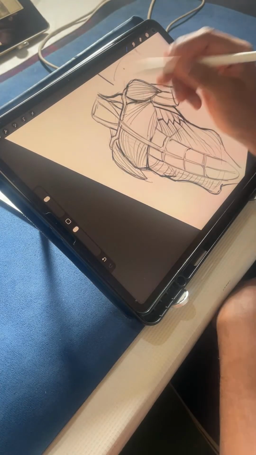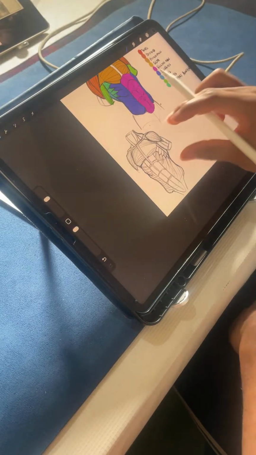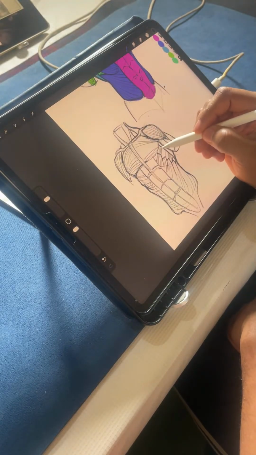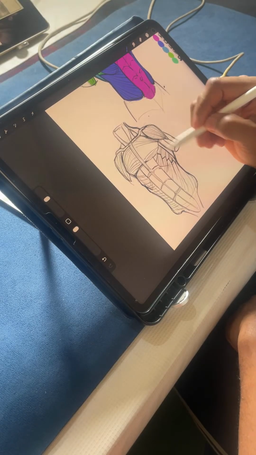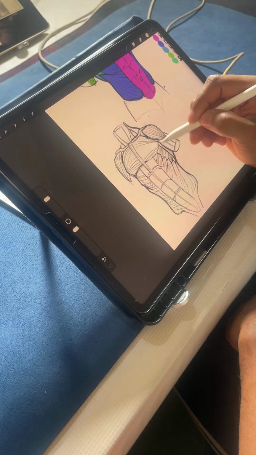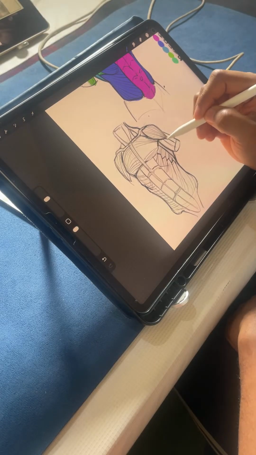And you're going to see all this, like this deltopectoral groove, on some muscular references that I have. And then later on, I'm going to look at how comic book artists actually show this.